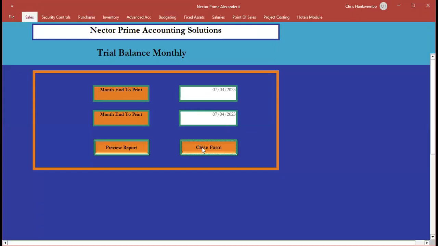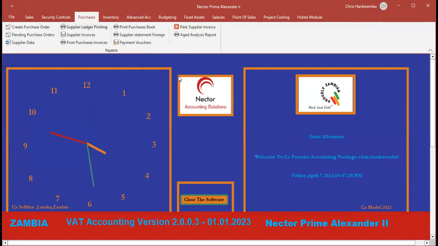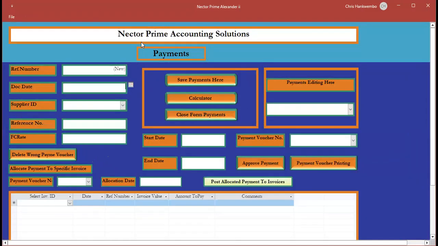Let's assume that now we have paid this. We are paying them immediately. We tell the accountant, can we pay these people? We forget about it. What are you going to do? You come here and arrange your payment voucher. So you say, all right, I'm paying the same day. I don't want to waste the time.